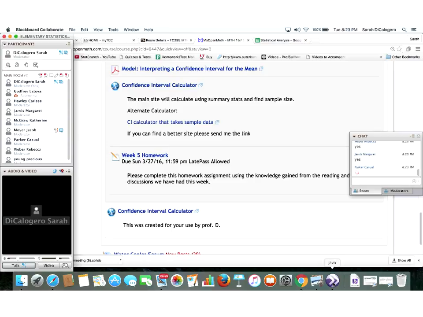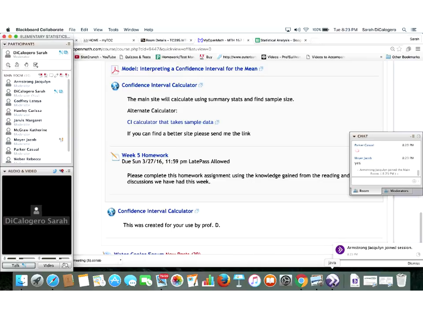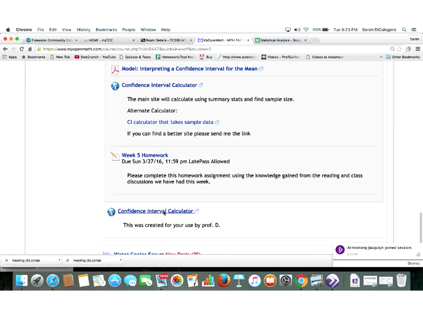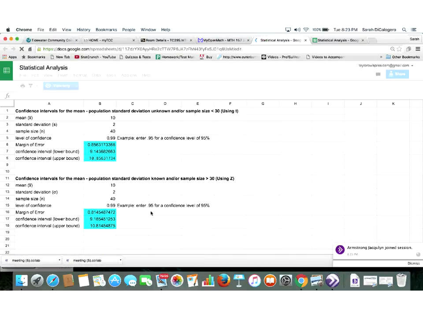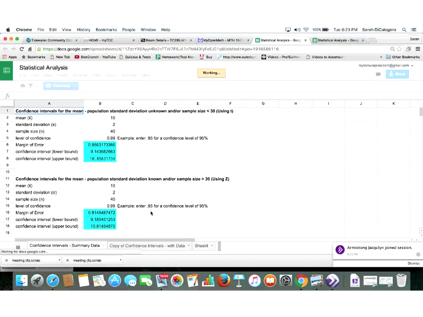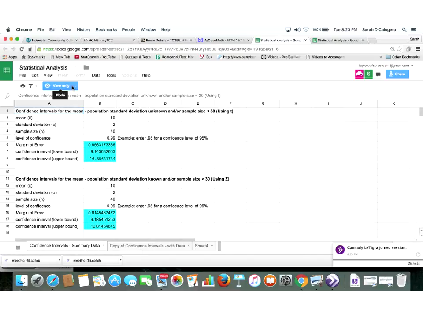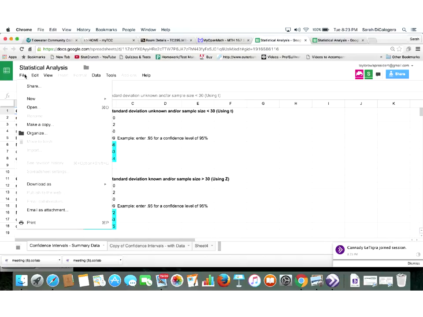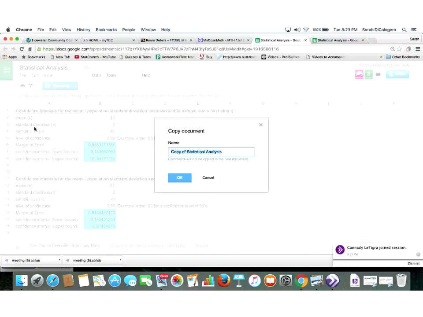Okay, thank you guys. So you need to log into your TCC Gmail account. Go to My TCC Login, open up your email. All right, and then click here on the confidence interval calculator, and it will pop up into your Gmail account. All right, and you see right now I have view only access. What I want you all to do is to go to File, make a copy of it.